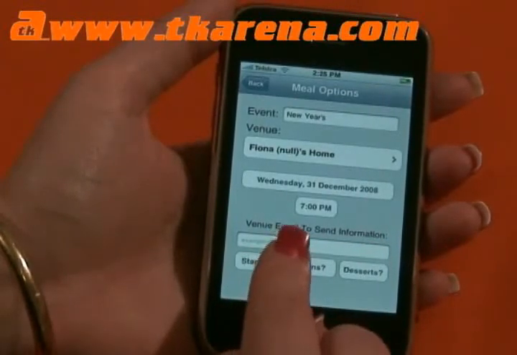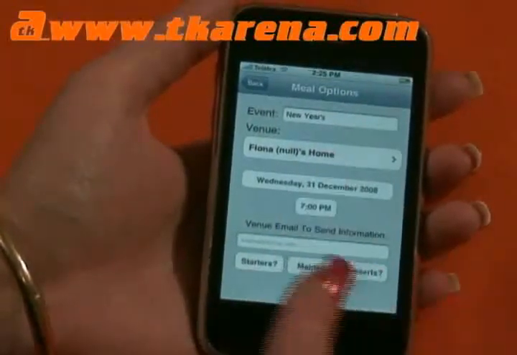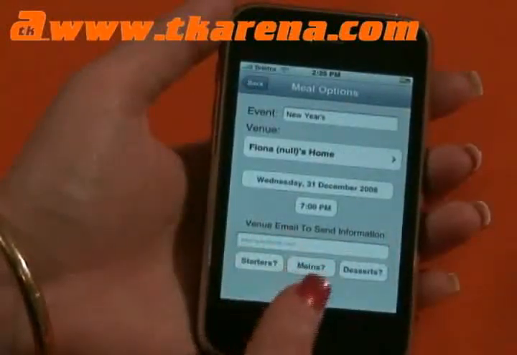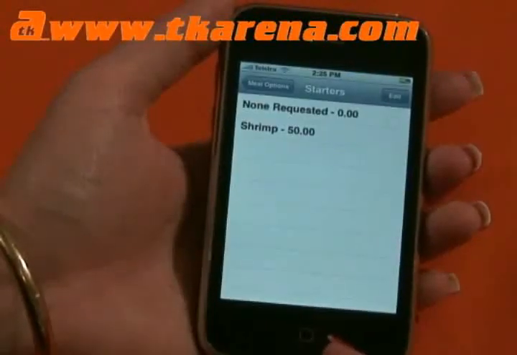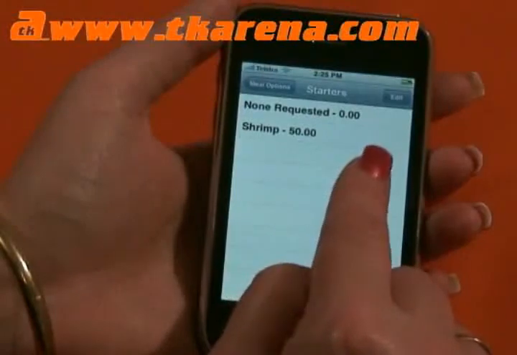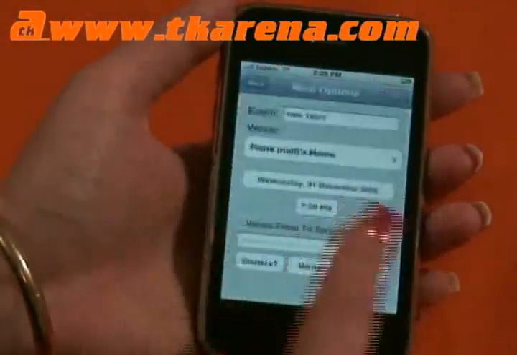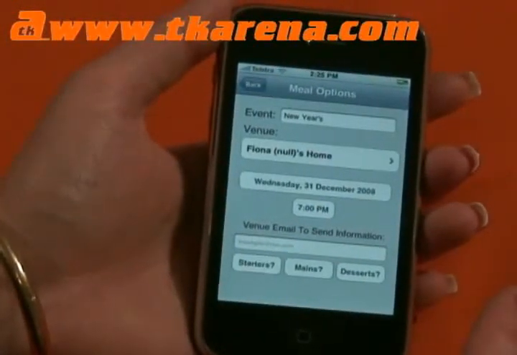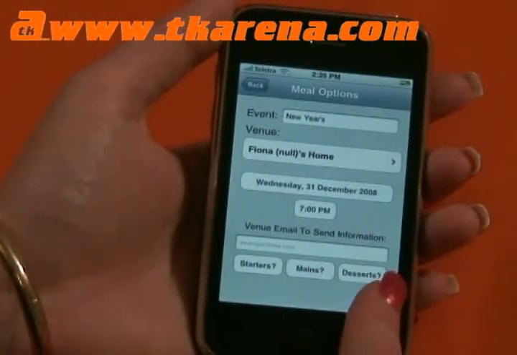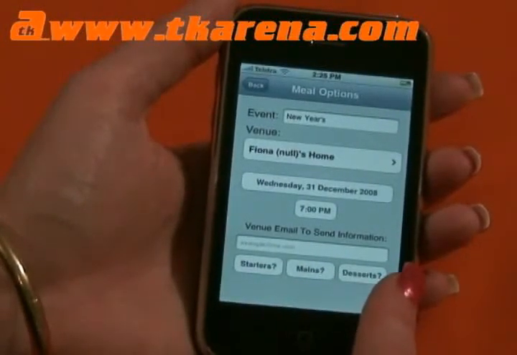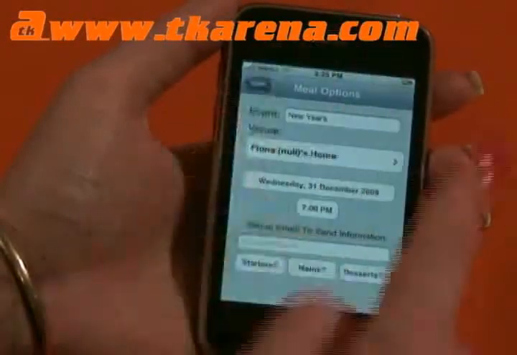You put in the email address that's going to send the invitation from, and then you go in and add in food. So I've put in shrimp for $50, and you can add in more than one item as a choice for starters, mains and desserts. So it's sort of like organising a wedding really.